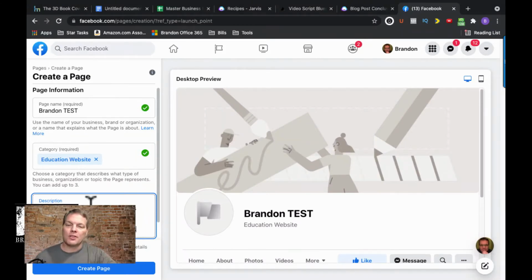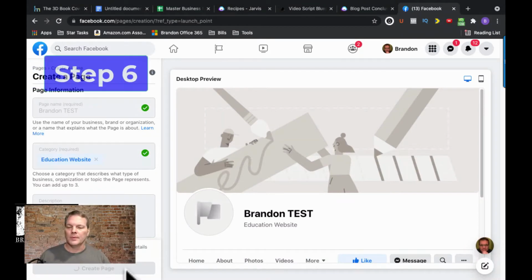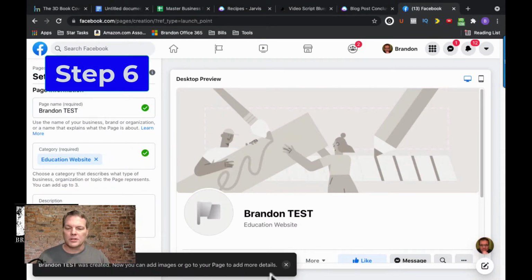And so these are the things that, if you want to be known for, what they will actually be searching for. Put it in there. It actually helps out tremendously. And I would even encourage you to, as you do videos on your page, to add those as well. Hit Create Page. Brandon's Test Pages. Now you can add images.